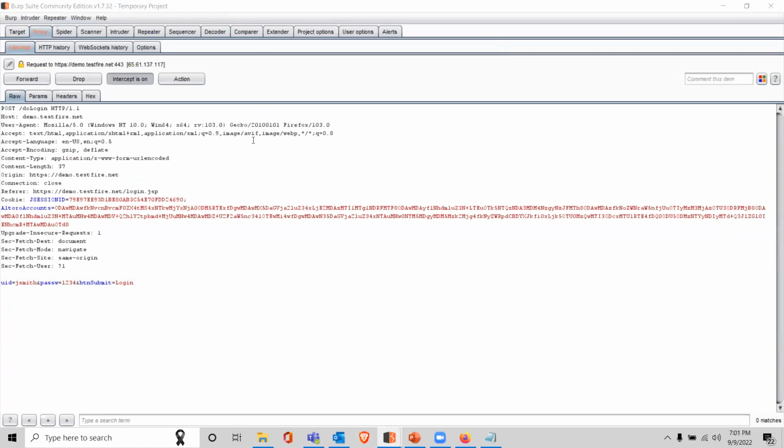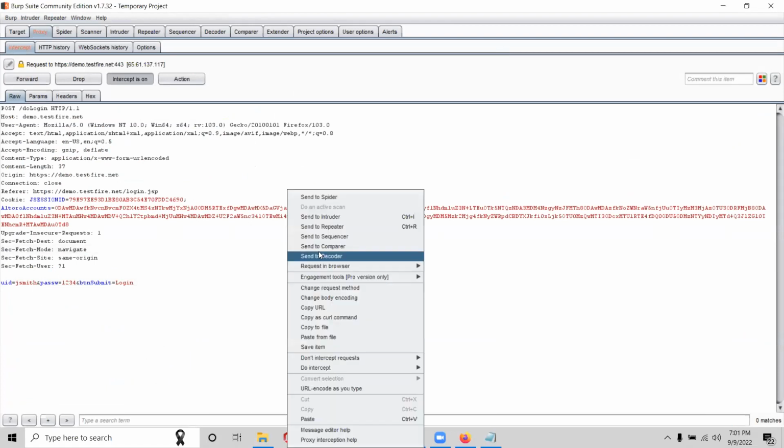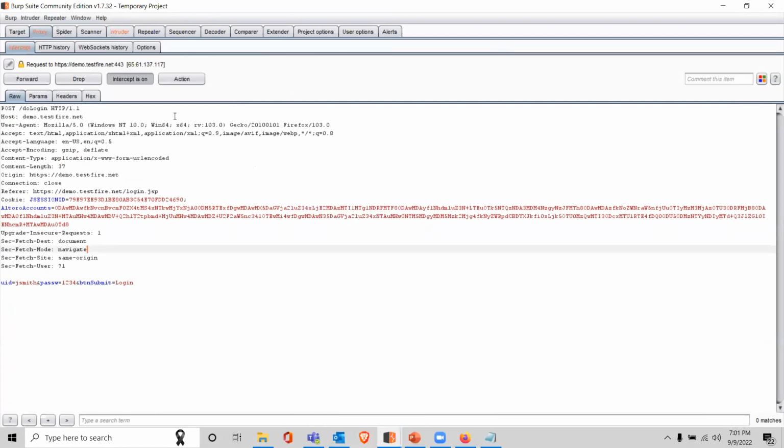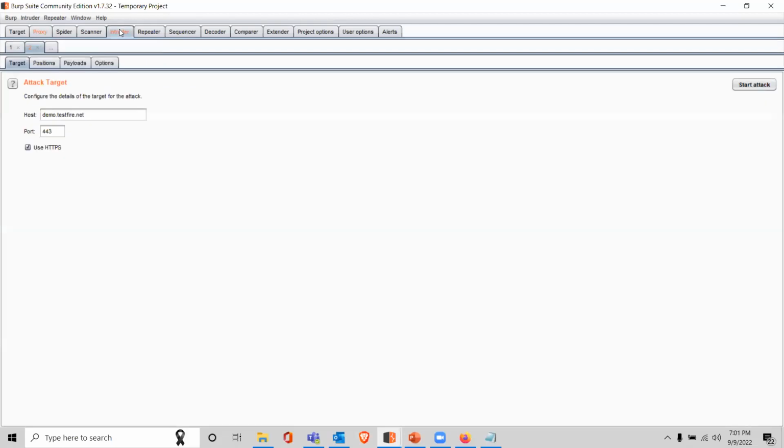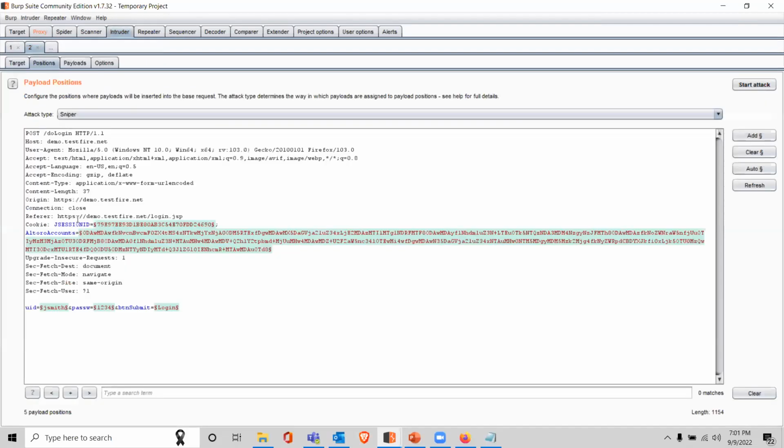Yeah, everyone. So you have seen, I think. Those are my personal payloads which I am going to use to brute force the login credentials. So I just go to the positions. Let me clear up all these things here. So I'm going to brute force only the password.